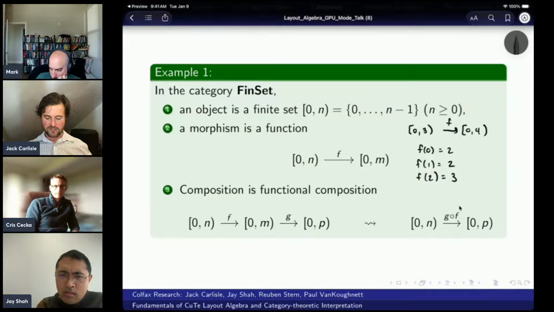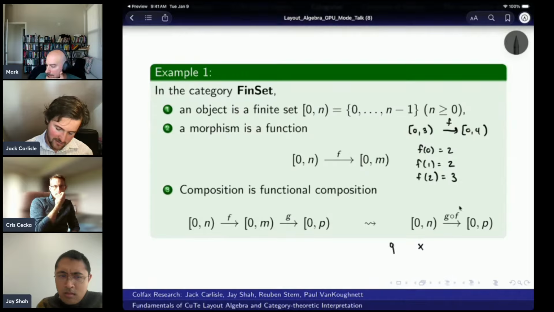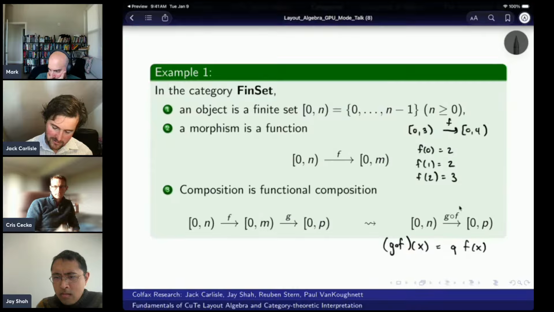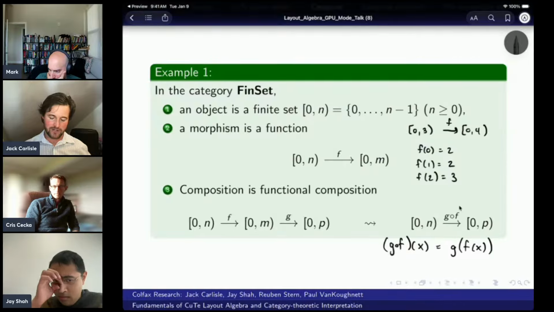The composition of these guys is simply functional composition, right? If I have some input x here, and I want to apply this composite map to it, I'm just going to first apply our function f to it, and then I'll apply our function g. So this is sort of the reason for abstracting, right? This is functions and their composition. But not all categories look like sets and functions between sets.